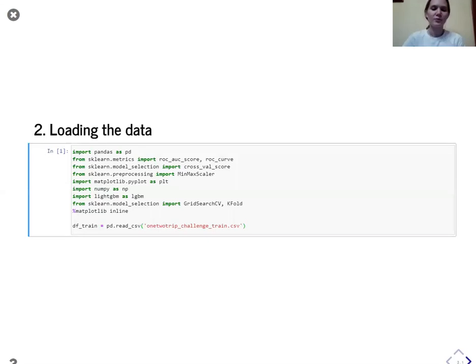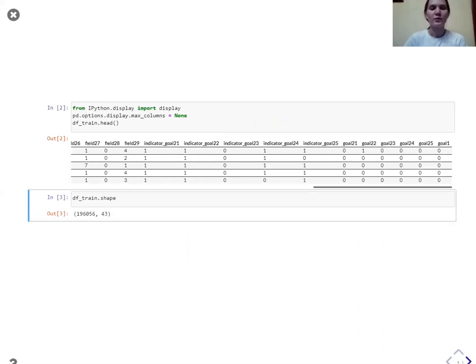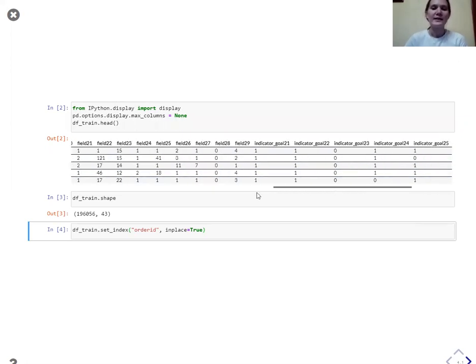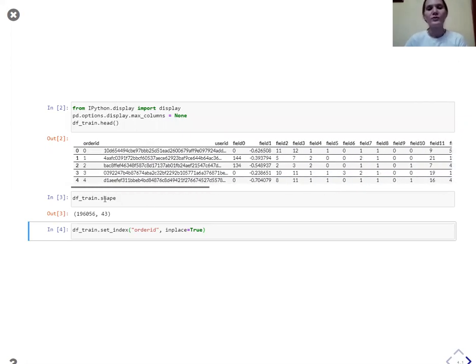After identifying the problem, the second step was loading the data. We have a dataset in the file OneTwoTrip challenge train CSV. It consists of almost 200,000 rows and 43 columns. Our target variable is a feature called by column goal1 that can take values either 1 or 0. We also set column order ID as our index.